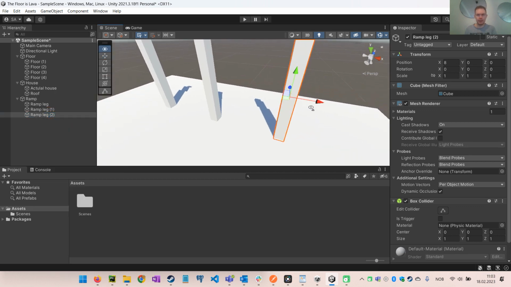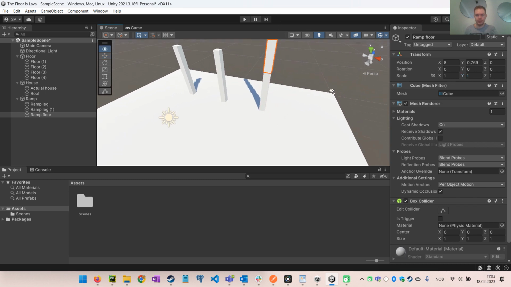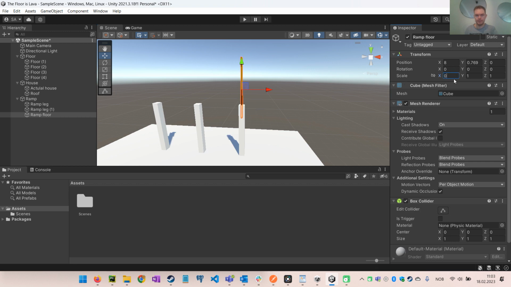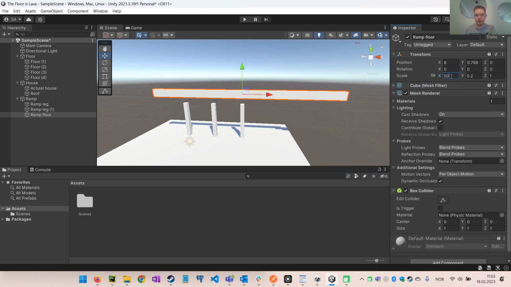And then we will have the actual ramp itself, the ramp floor. And the ramp floor should be higher than the rest. So 0.2 in height, and the X should be much wider, so we need like 50. Oh, that's too wide. 20 maybe, yeah, this is much better.